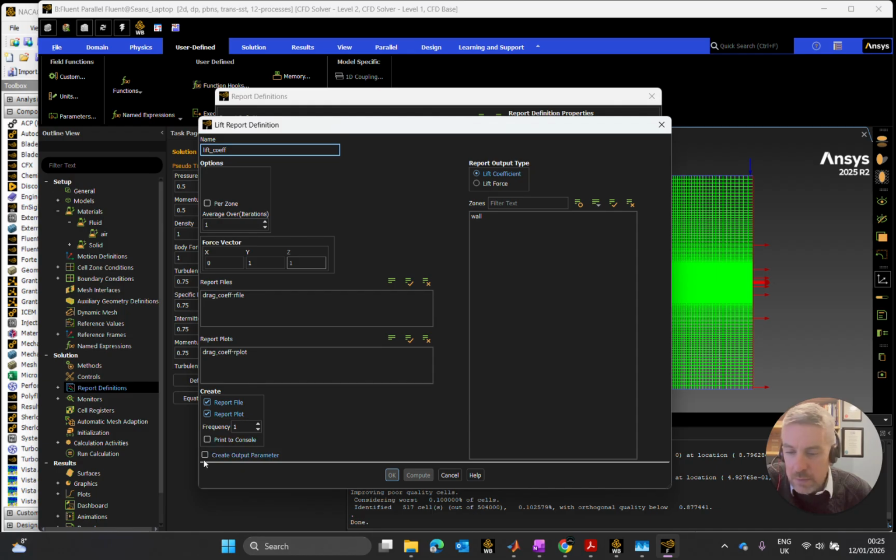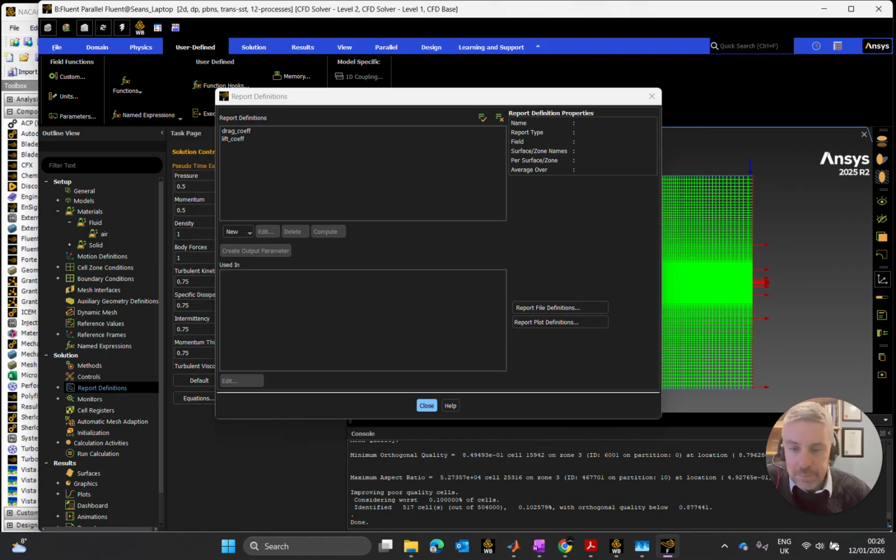And again, I'm going to create an output parameter. I'll print this on the console as well, just so that we can see what's going on. And again, frequency 12 is fine. And this is acting on the wall. Okay, done. Right, so there's 2.